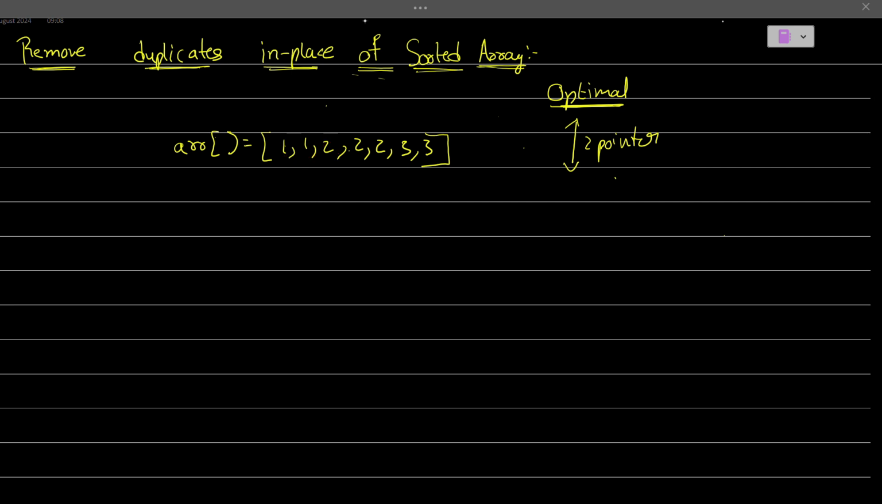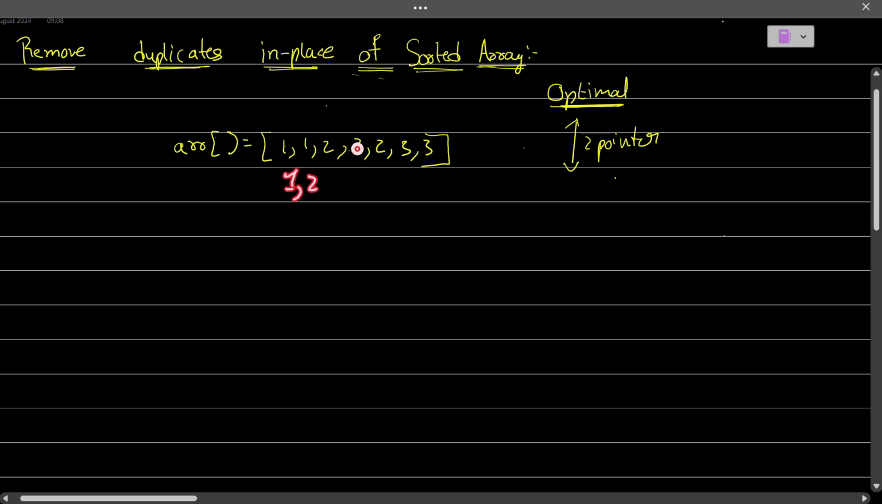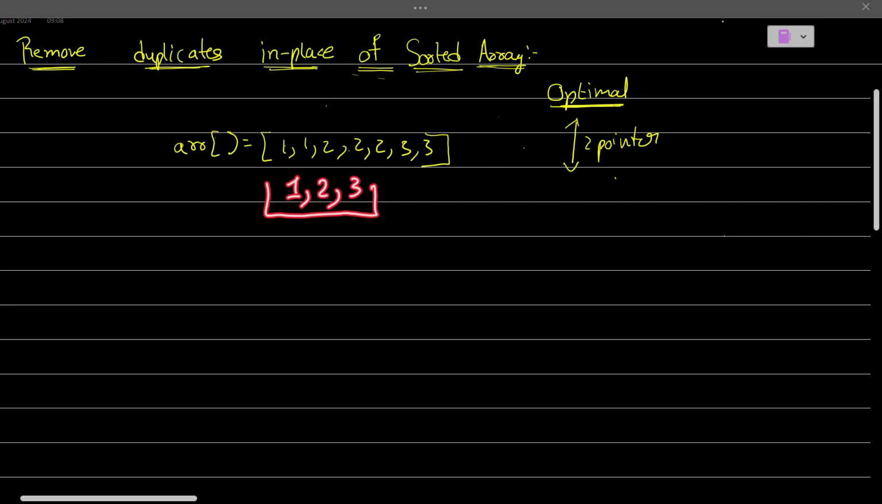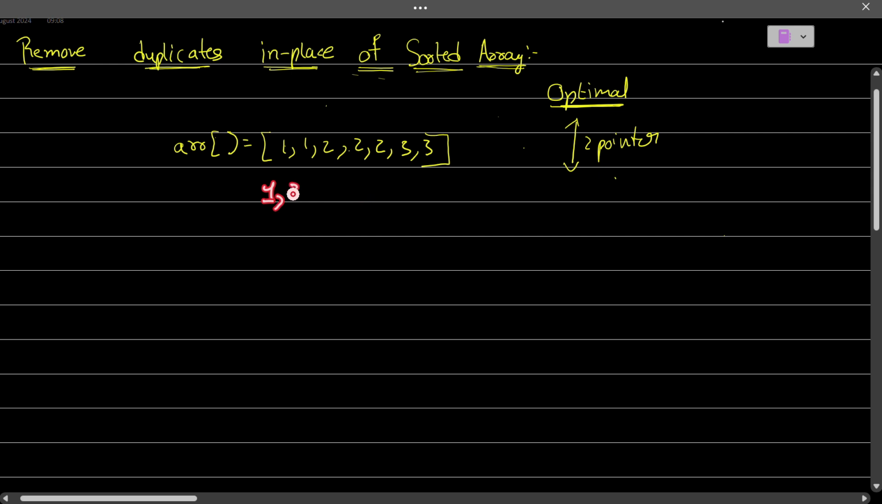Okay. Then again, I'll move and look for a different element. No, these are both the same elements. Then I look for a different element. Yes, this is a different element. So I say this can be in front of this element. So this is how we can remove the duplicate elements in the array.